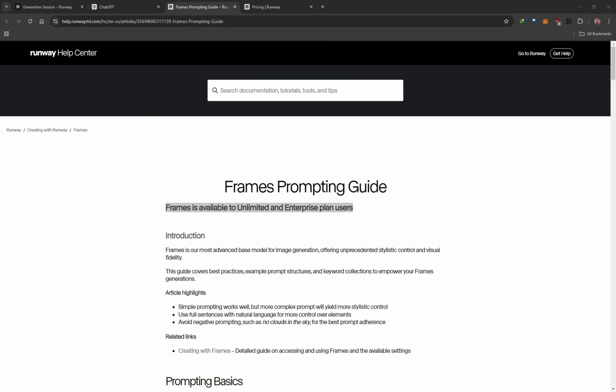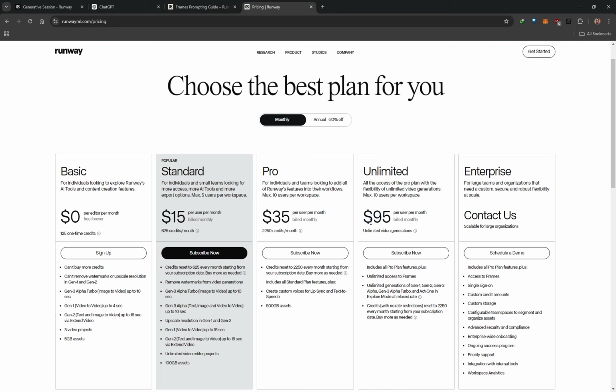I'm all about transparency and honesty on this channel, and if you guys want to generate images with Frames, you have to have either the unlimited or the enterprise plan. So that means you are going to have to pay $95 a month if you want to access Frames. I don't make the rules.